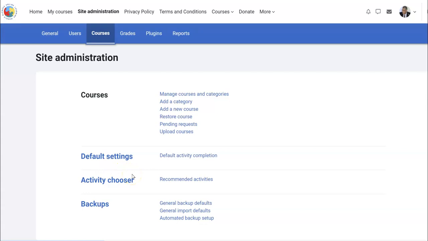Default settings: you can decide how we are going to measure that a learner has finished his or her course. Then the backups: you can back up your courses, and this is a good practice. Whenever you back it up, because you never know what's going to happen to your server, what's going to happen to your platform.